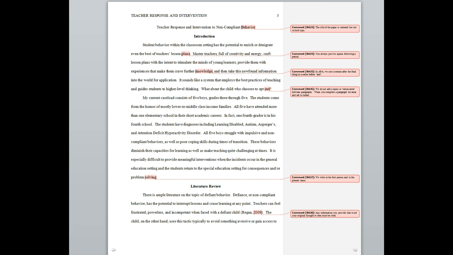The last thing you'll notice in this paragraph is that there is not an extra space between the paragraphs. As I type the last sentence, what about the child who chooses to opt out, I simply hit enter or return and then indent the next paragraph. I do not hit enter or return twice. The other thing you've probably noticed already is that in APA, we try to write in the first person and in the present tense.